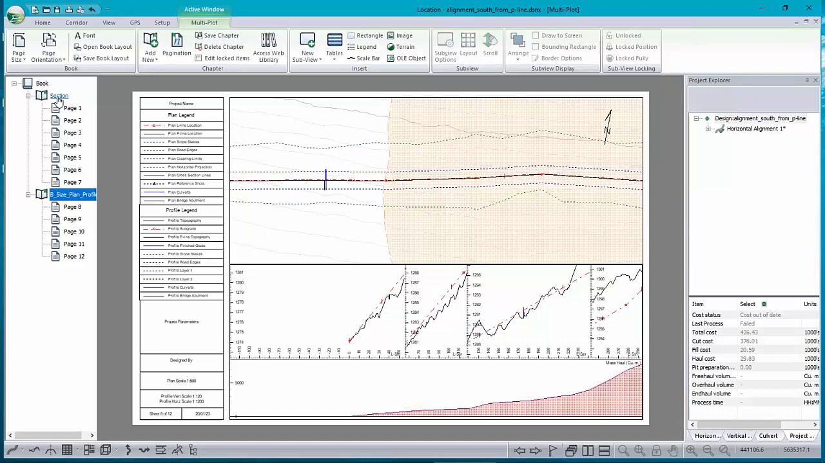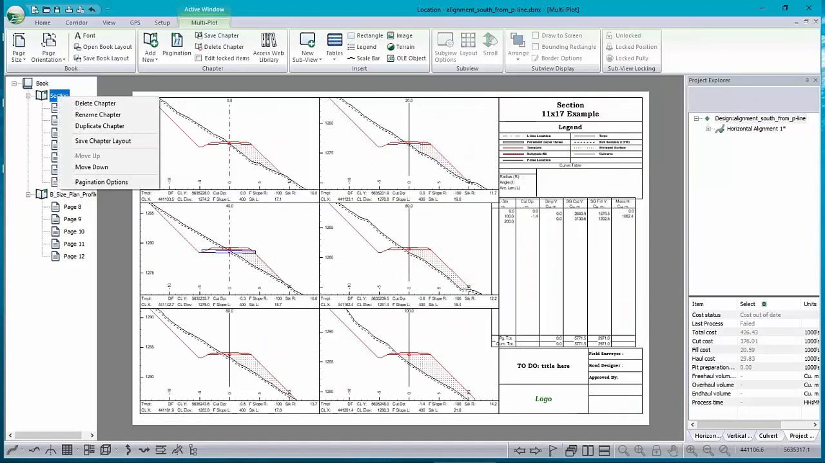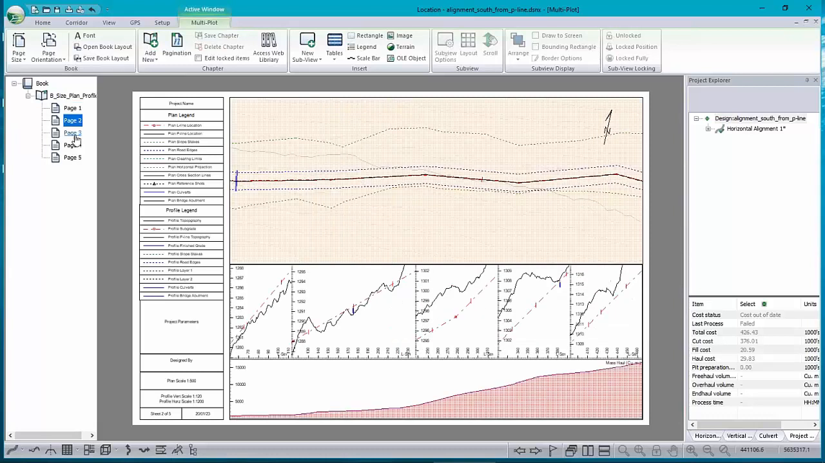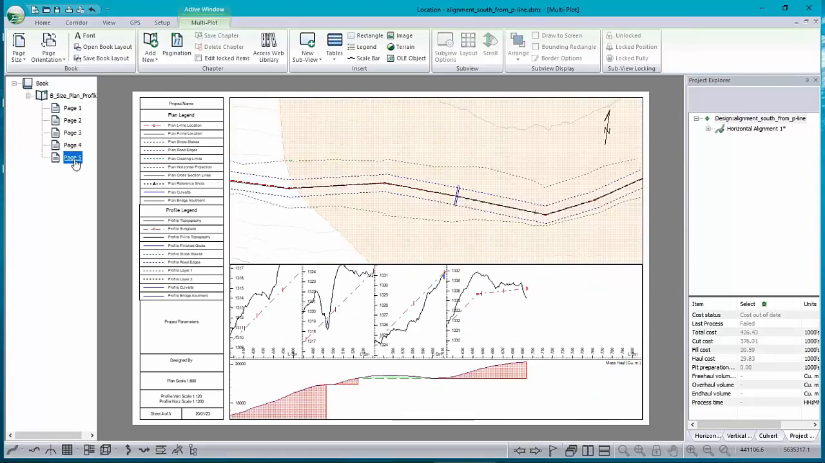Sections also get exported. This is not a good idea. I'm going to delete it. In future versions, it will not do that. It will not be necessary to do that. It won't export the section. But here we are. We've got plan windows in each of these pages.